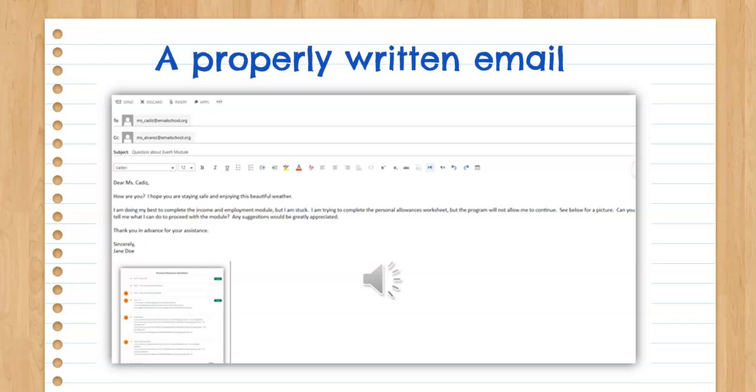Okay, so you will notice that it includes all of the elements of structure that we talked about in the previous slides. There is an opening or salutation, dear Ms. Cadiz. It's properly capitalized and punctuated, as is the whole thing, which is very important to look professional.